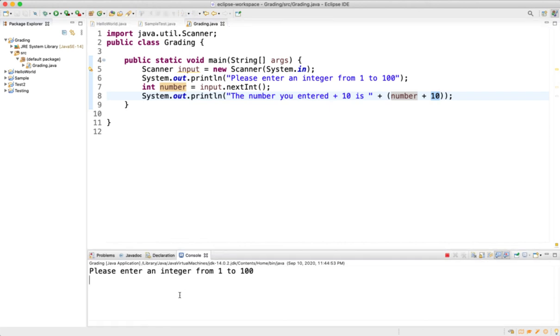"Please enter an integer from 1 to 100." So I'll enter 55, and then it says "The number you entered plus 10 is 65." So that shows that it got the value that I was looking for, and it used it in a calculation, and also used that result in a print statement.